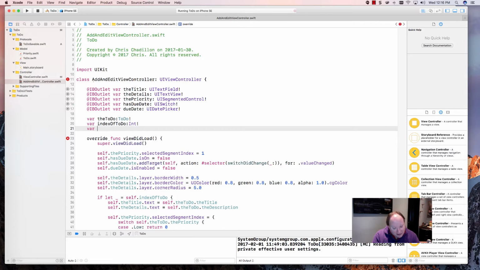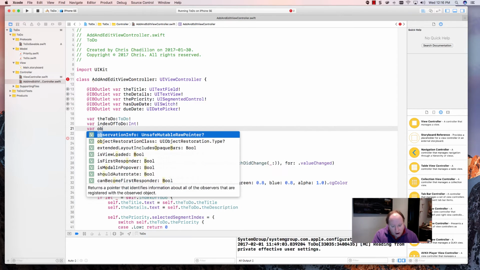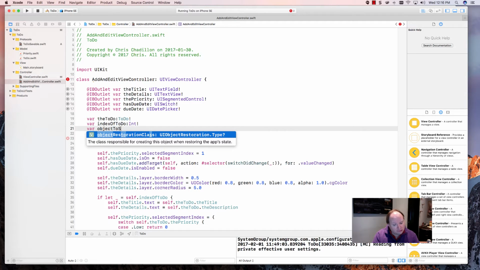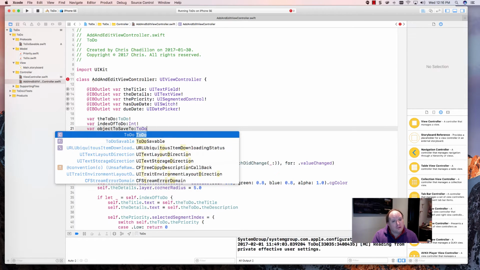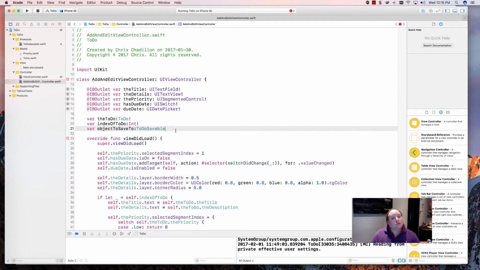So I'm going to call this place object to save to, and it's going to be of type what? ToDoSavable. So we have an object of type ToDoSavable. I'm going to make this optional. And there we go. So we know that this object can save because it is a ToDoSavable object.